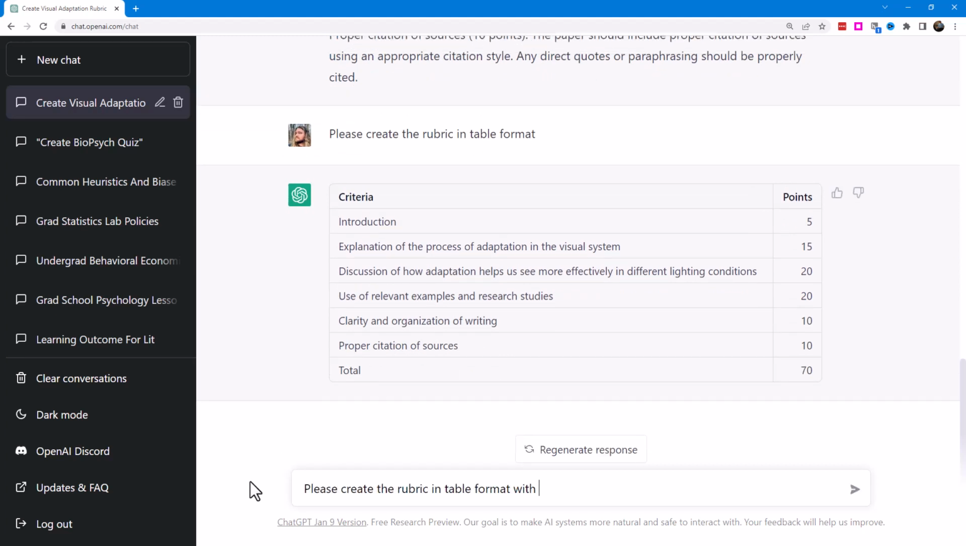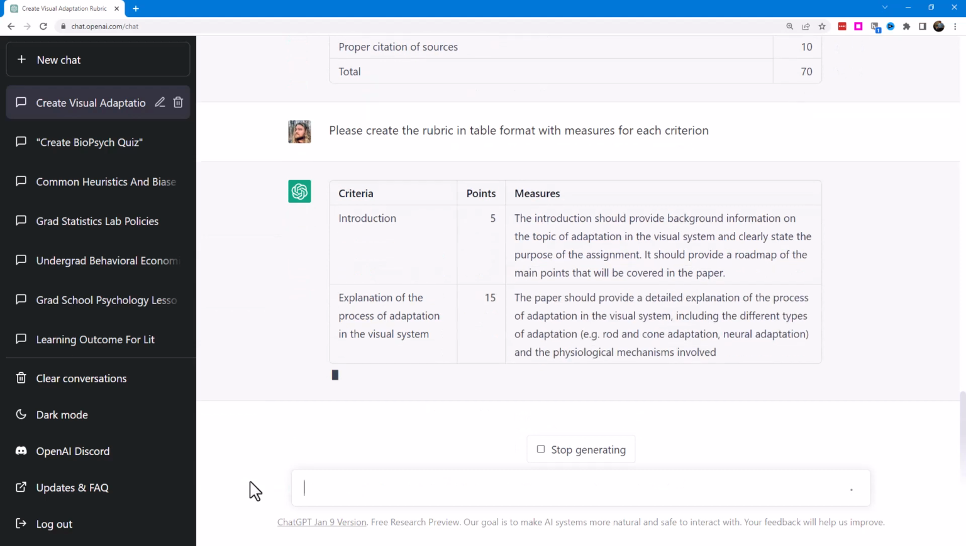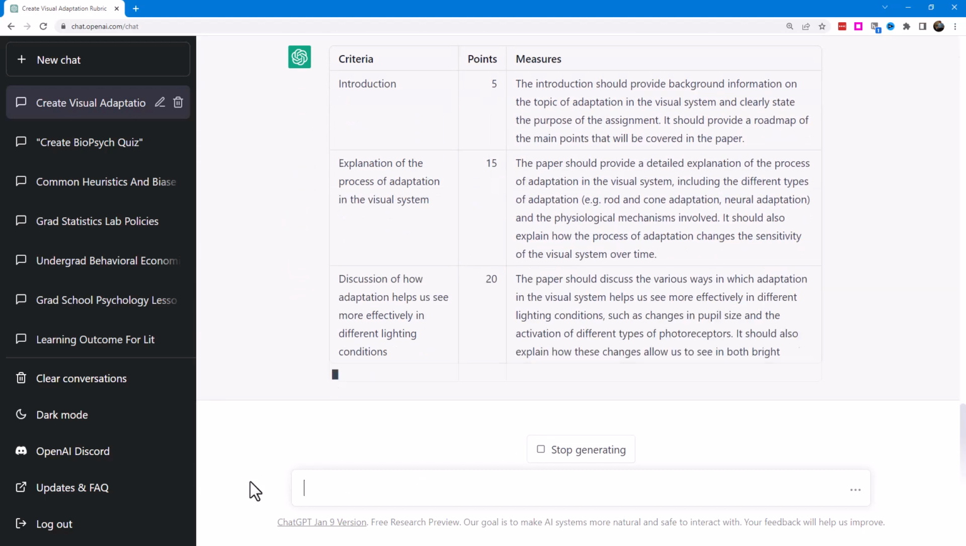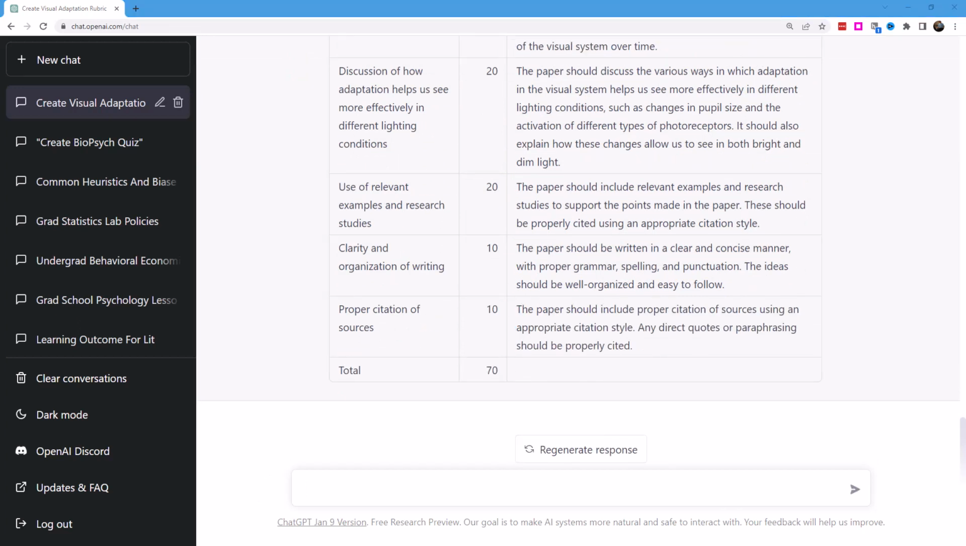Please create the rubric in table format with measures for each criterion. So that's an interesting output. I've never seen an output like this for a rubric, but I understand it. I'm going to try one last prompt. I'm going to ask it to include grading scales.